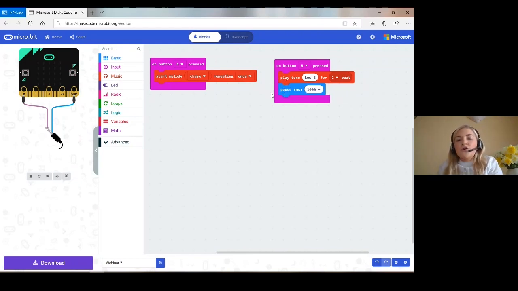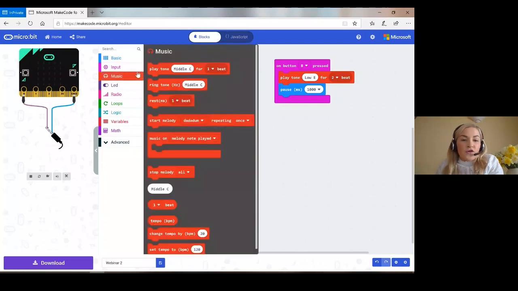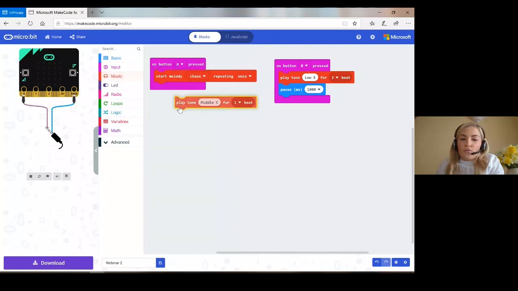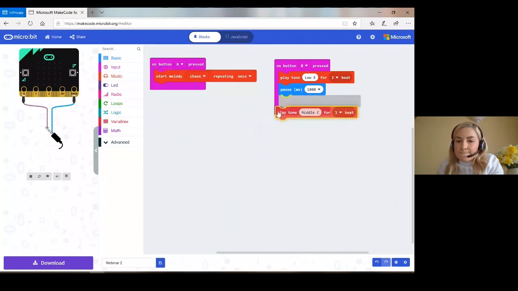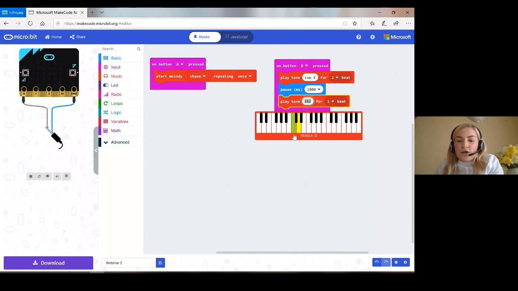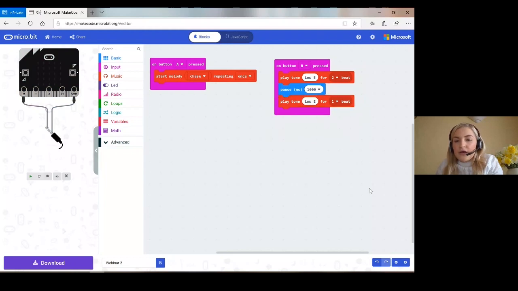Okay, so now we're moving on to the second part. The second part is going to repeat the first part and it's going to add a little bit more in. So I'm going to drag the Playtone Middle C beat out again and I'm going to connect it in underneath here and I'm going to look for low E again. So I know it's going to be over towards the left hand side. There it is. I'm going to click on it, click out of my piano. And this time I wanted to play for 1 beat. Okay, so I'm going to leave it at 1 beat.